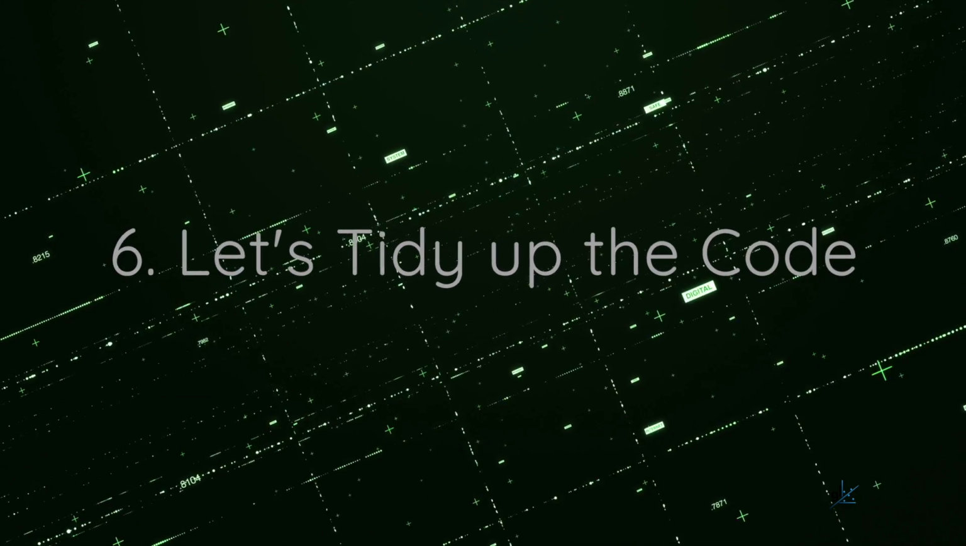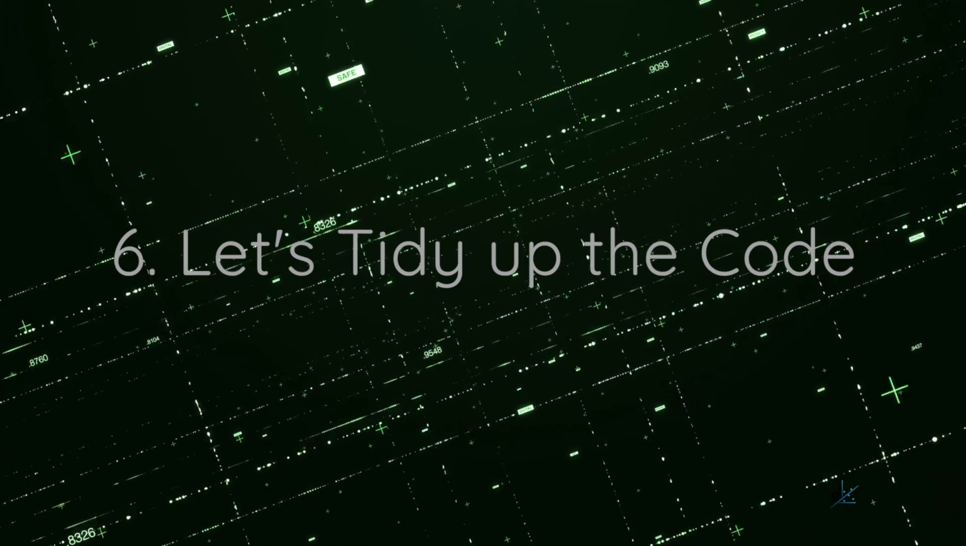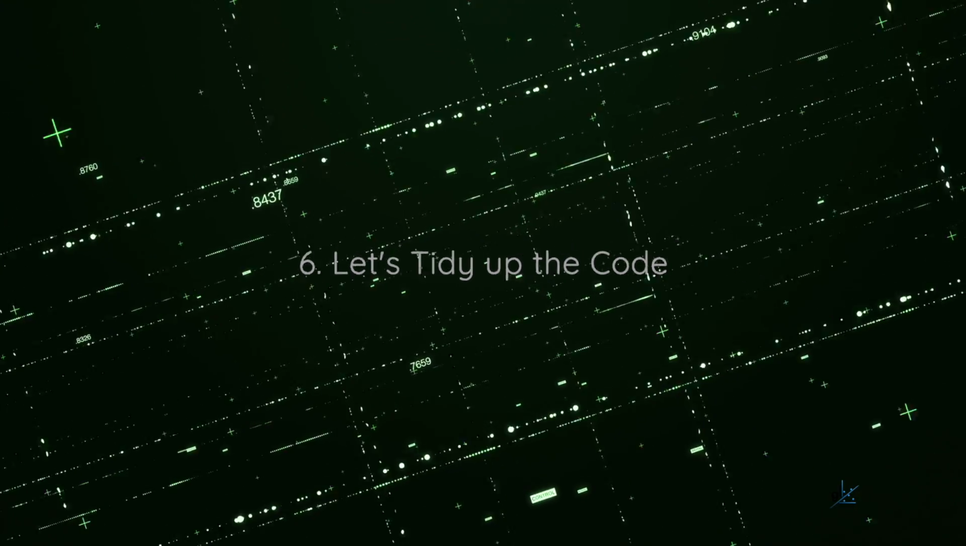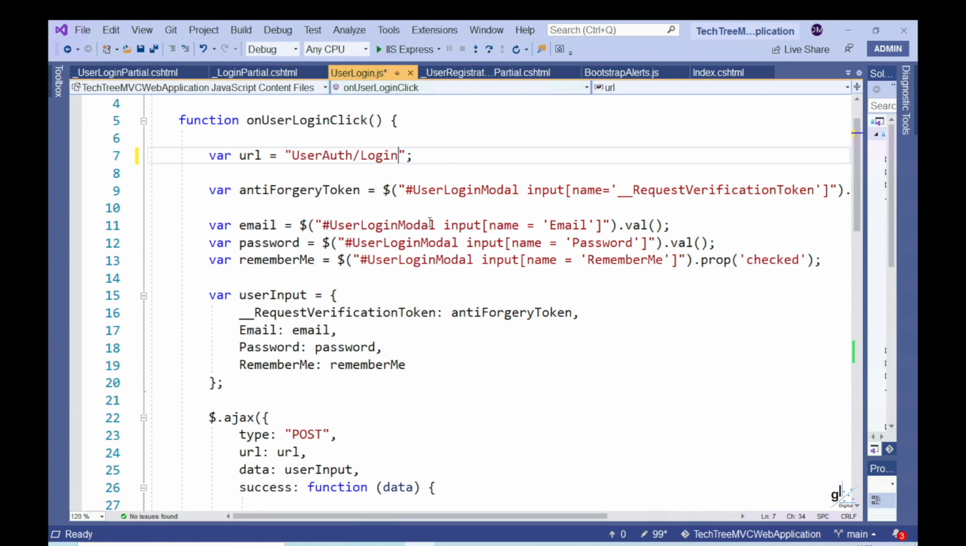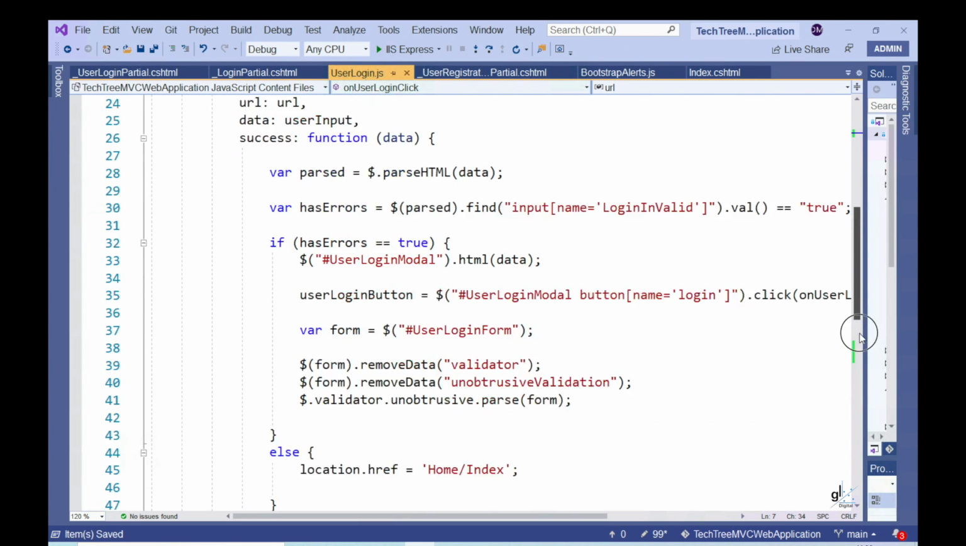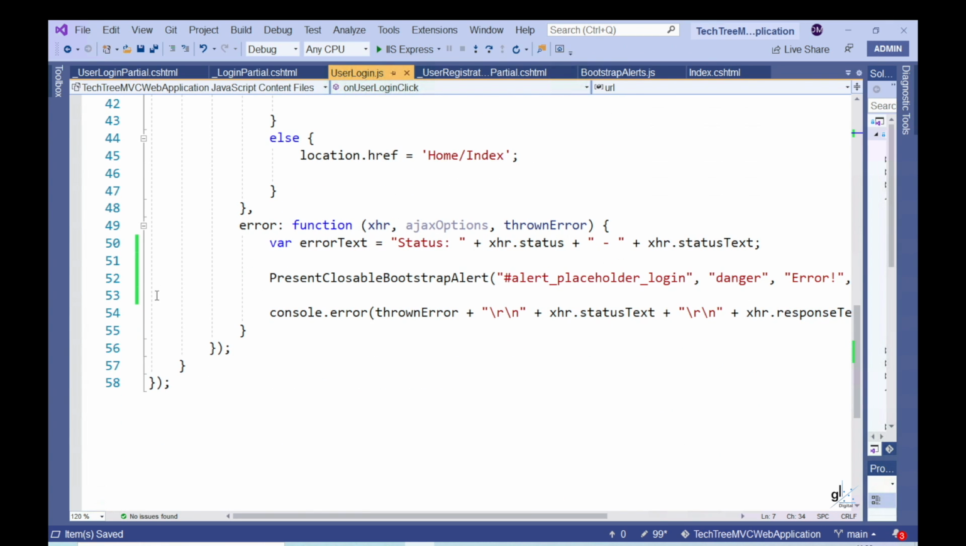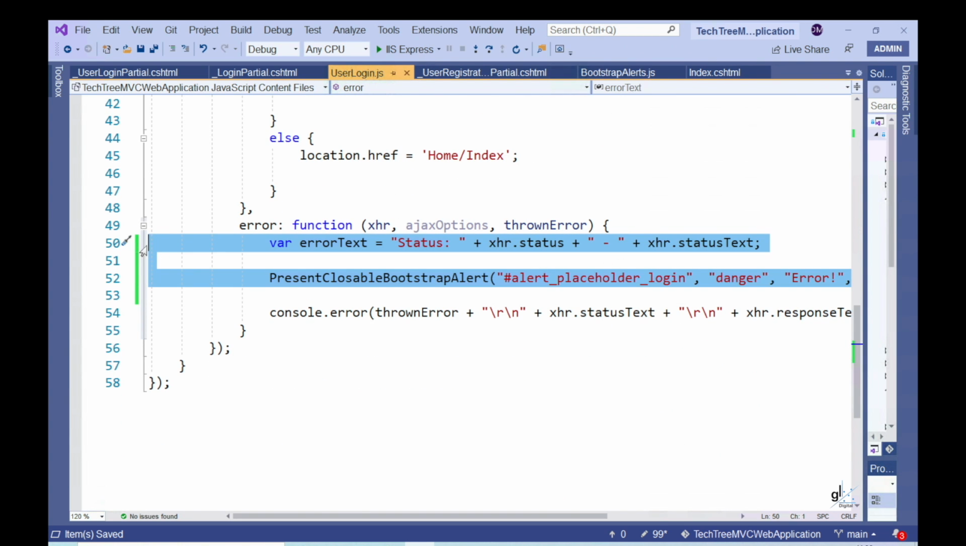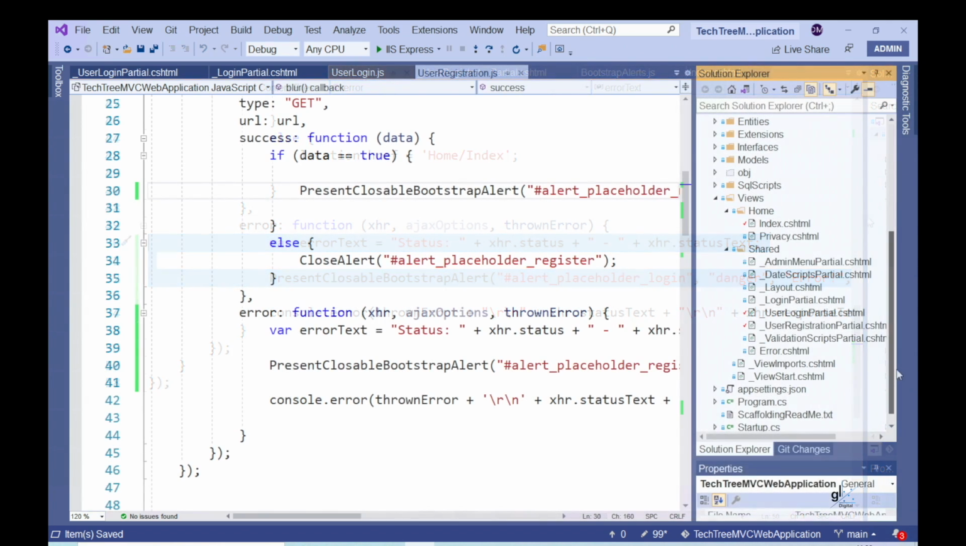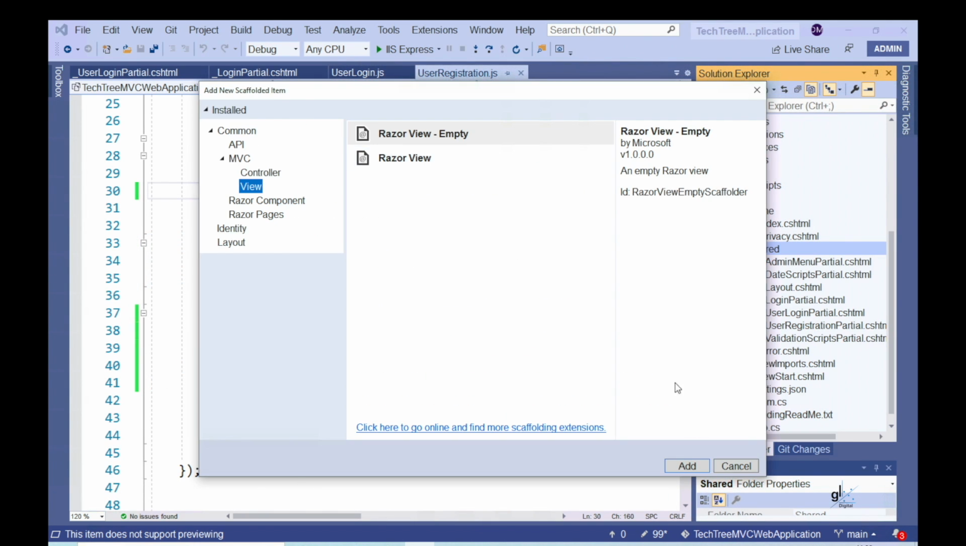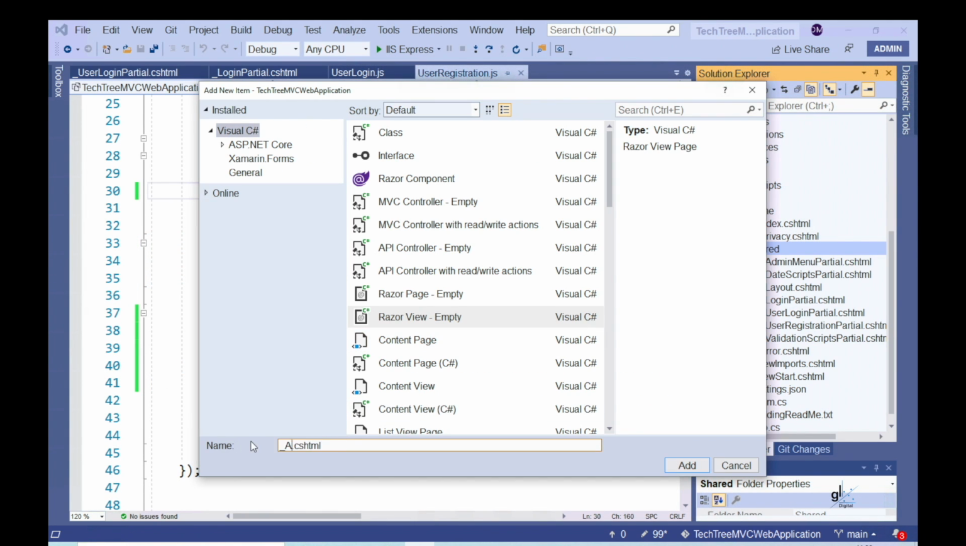Section 6. Let's tidy up the code. So to tidy up our code, we are going to encapsulate our JavaScript references within a partial view and then write code to render the partial view containing the relevant JavaScript references within the home index view. So let's create a partial view named _authScriptsPartial.